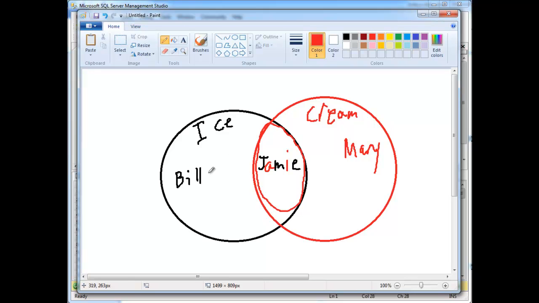The side on the left here, say I just want the people that like ice. I only want the people that like ice. Well, what I would do is say, give me all the ice likers, which would be Bill and Jamie. But take out, that's the set difference operation or subtraction symbol as we use, take out the people that like cream. So Jamie's also standing in the cream. So it's like I just slice this portion out and push it this way. Okay. So that's set difference.